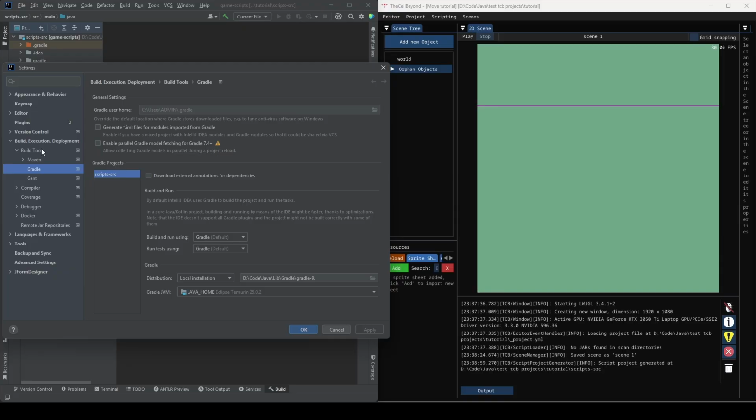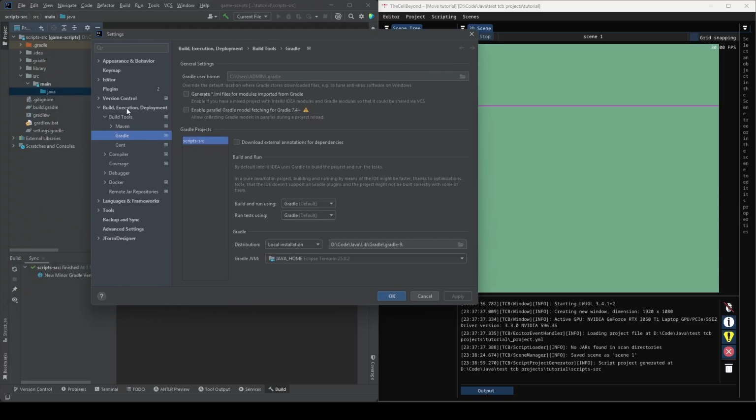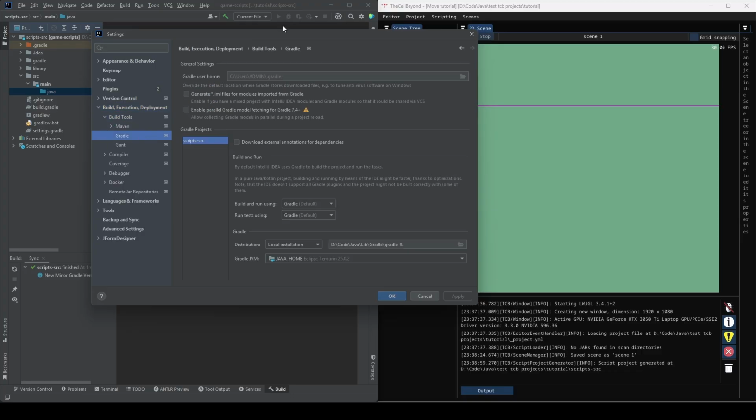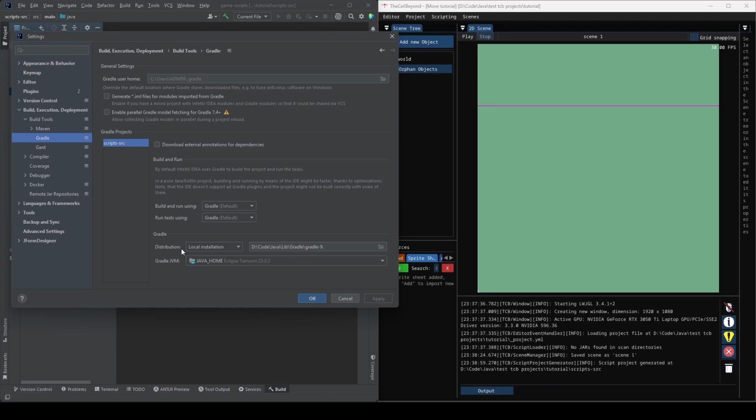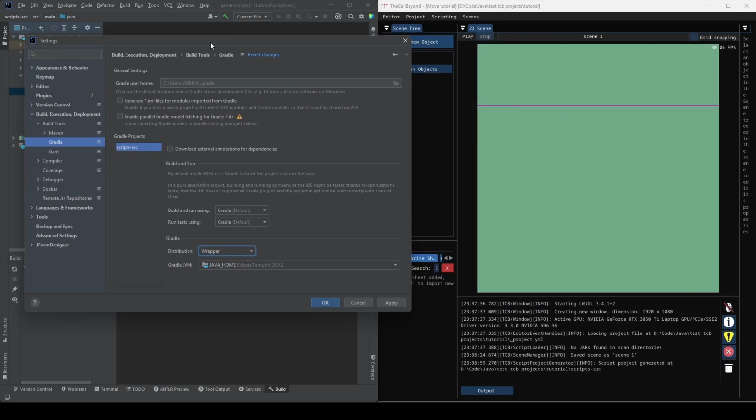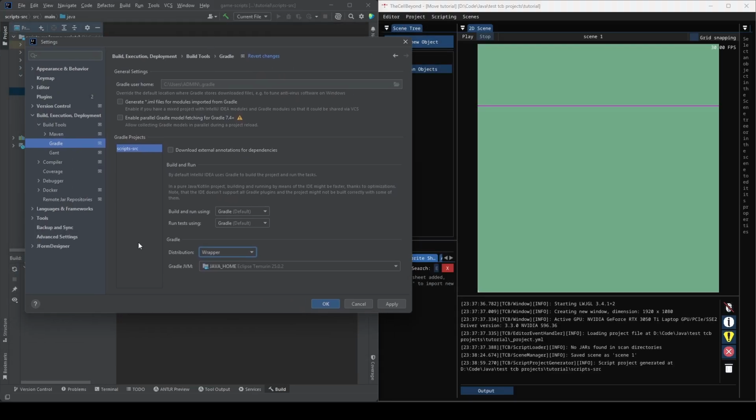and in the Build, Execution, Deployment, you go to the Build Tools section, click it, and then you select Gradle. We use Gradle for this. Then for your distribution, you need to use the Gradle wrapper. The distribution wrapper is included in the project for us, so you don't have to install Gradle again.